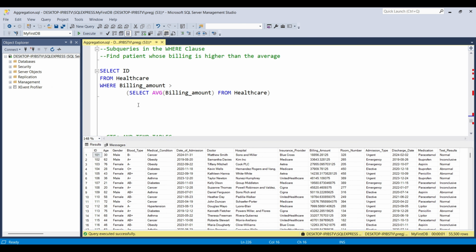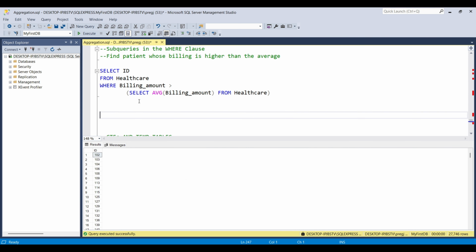In the last class, when I was explaining subqueries, we had this example where we answered this business question: find patients whose billing is higher than the average, right? And this is the subquery that we used to generate the answer for the business question. Now we can use a CTE to generate the same result that the subquery generates. Your subquery will always be in the temporary table.